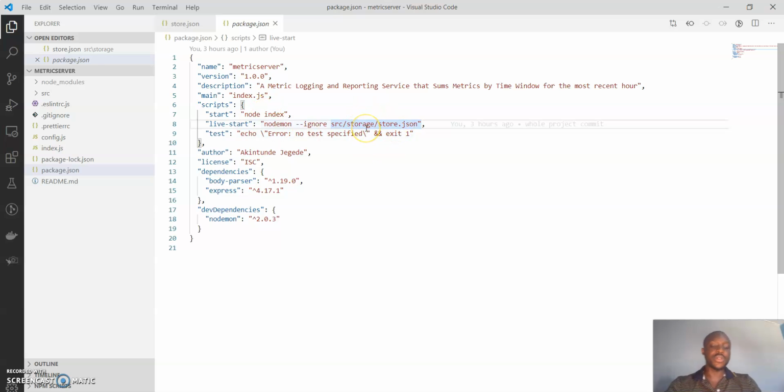I'm using the word storage because in the conditions stated in the challenge, it is required that I don't use a database. I use something that is, I think, lightweight.